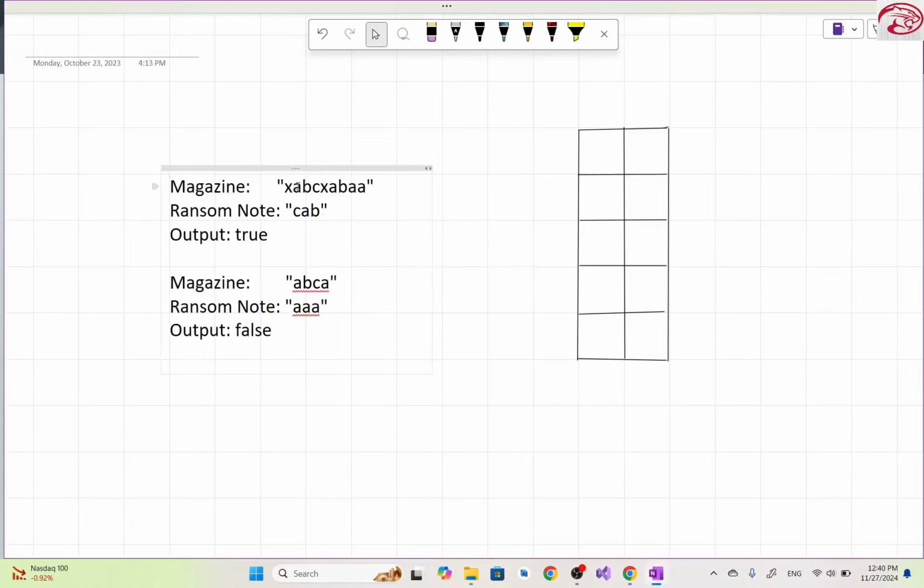Given magazine as XAB, CXA, BAA, and ransomNote as CAB, we return true because all the letters of the ransomNote are within the magazine, and also magazine contains some extra letters, so that doesn't matter as long as ransomNote does not contain extra letters. So for this C, we have one C here, we can map it here. So we have already used this C. For this A in ransomNote, let's use this A. And for this B in ransomNote, let's use this B.